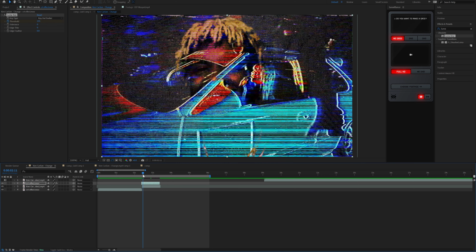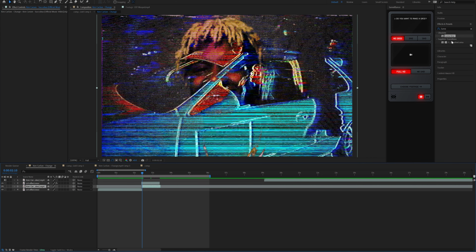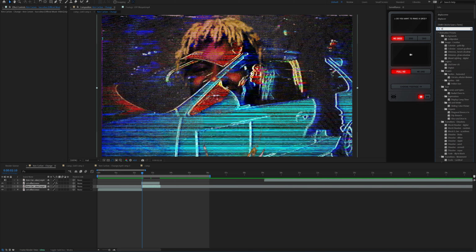And then now to get that kind of displaced to the bottom layer, what I'm going to do is add on the displacement mapping effect, which is built into After Effects.